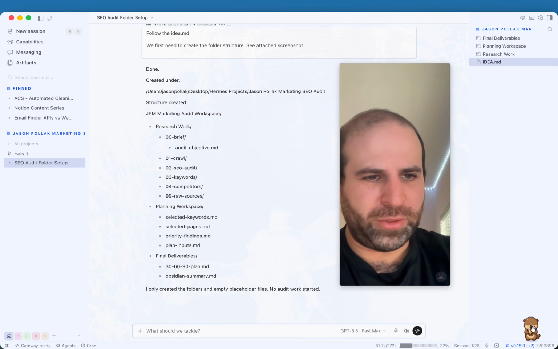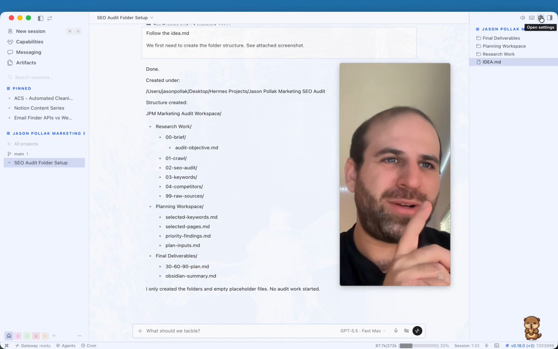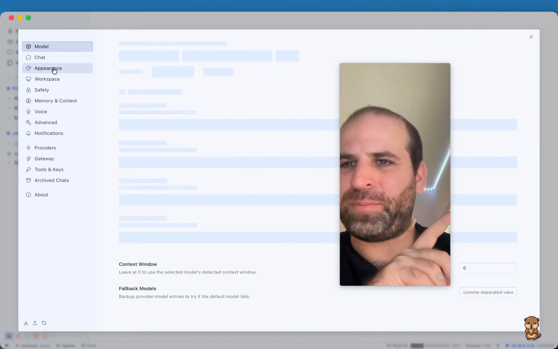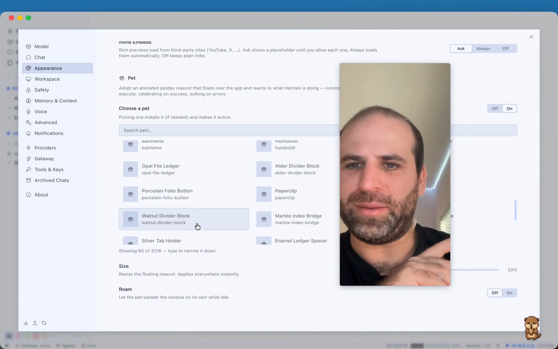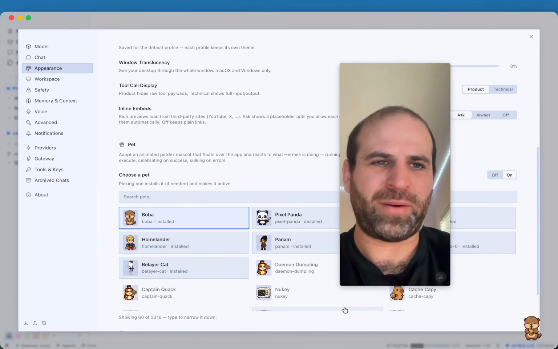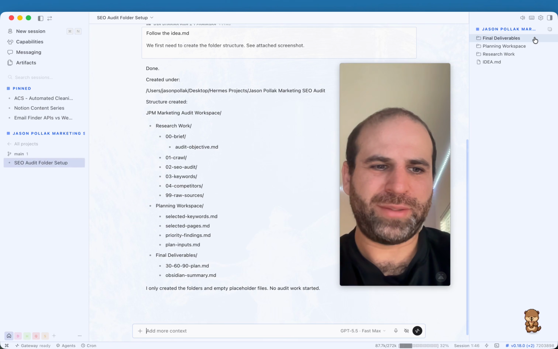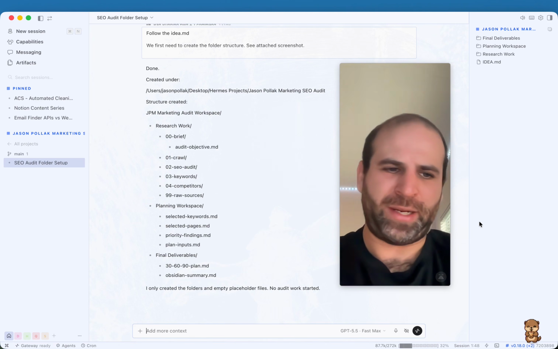Let's give Boba a little pet. Hi, Boba. And if you want to actually have your own pet, you go into appearance, and the pets are here. If you want to do a pet, you can even have it walk around. If you want, you can roam. Let him walk around too. There he goes. He's active. Boba's getting active. All right.